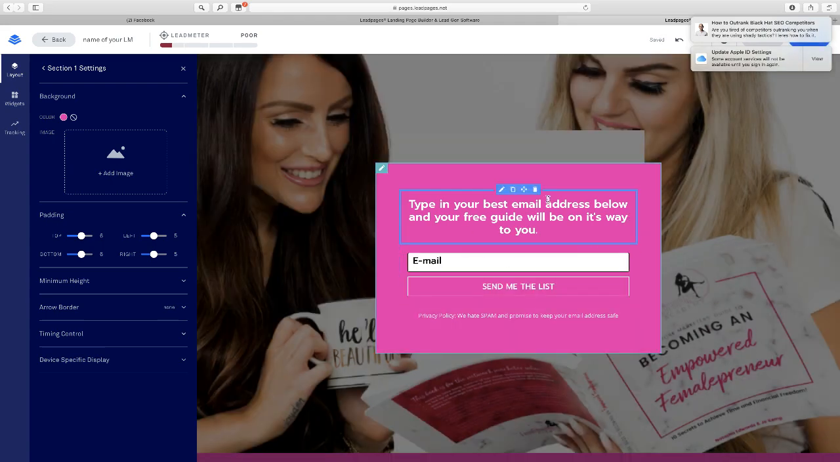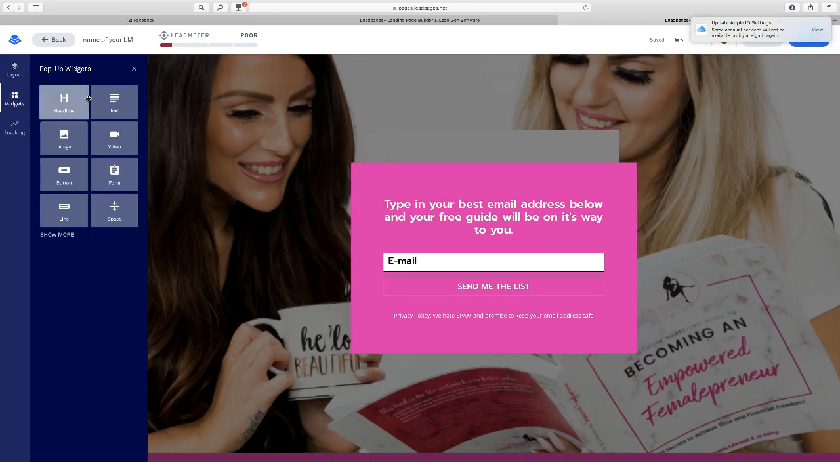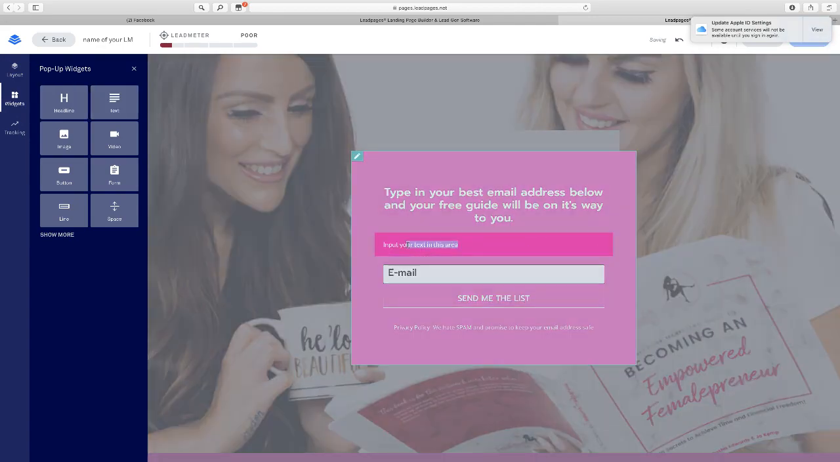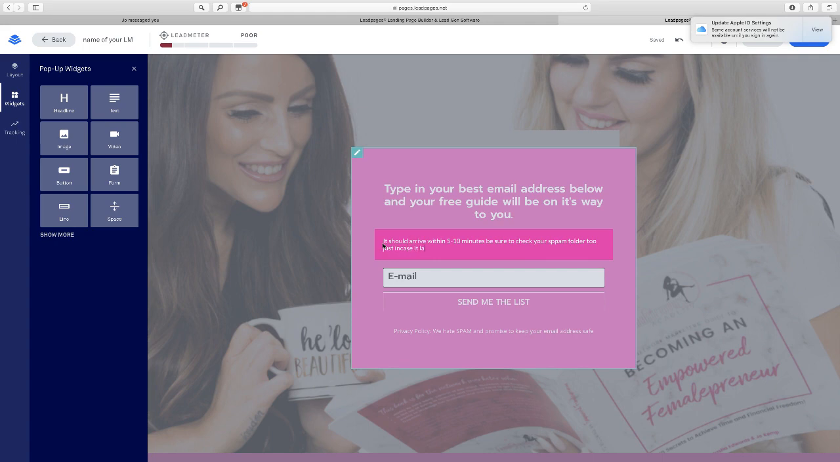Let them know to type in their best email address and then the guide is going to be sent to them. What you can do here, and this is optional, but I quite like to do it, is just to put a little text box underneath and just say, it should arrive within 5 to 10 minutes. Be sure to check your spam folder too. Something like that, okay? And again, you can play around with this writing.